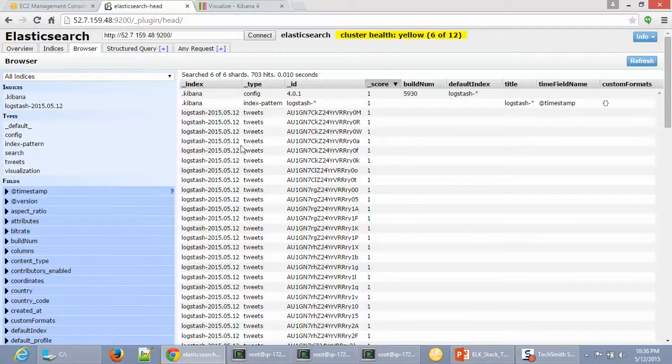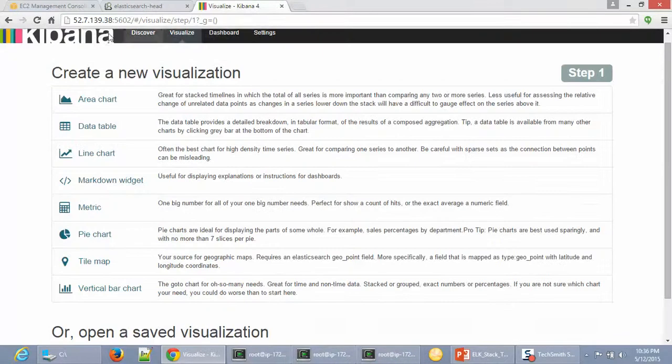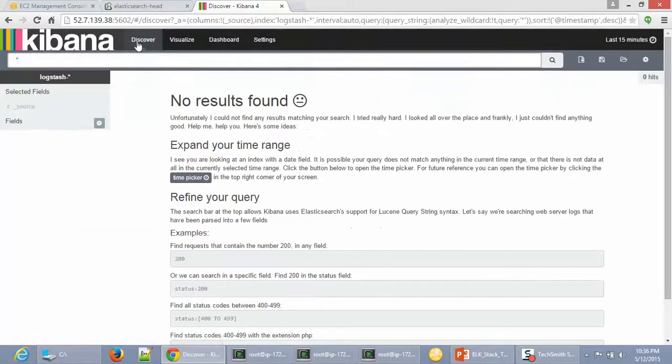So now we can visualize this data in Kibana. To access Kibana, I will use the public IP of the Kibana server, and I'll use the port which we have specified in the kibana.yml file.